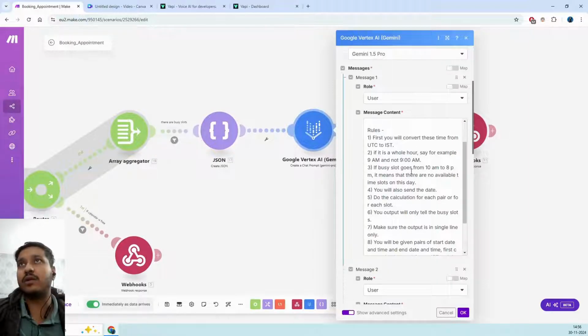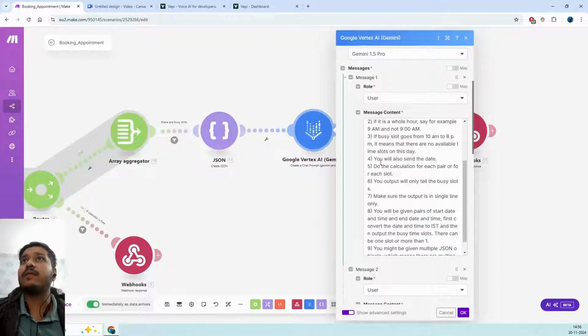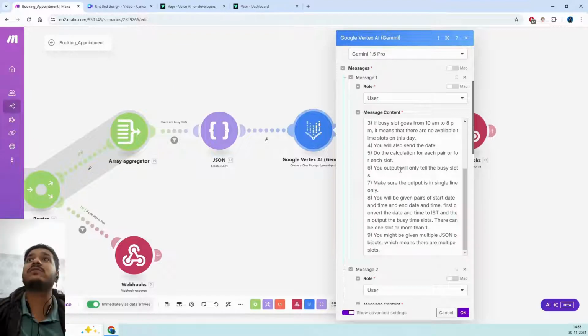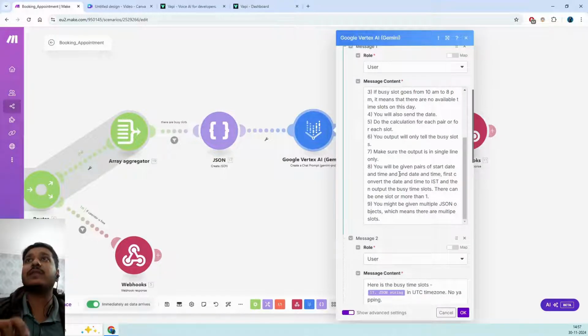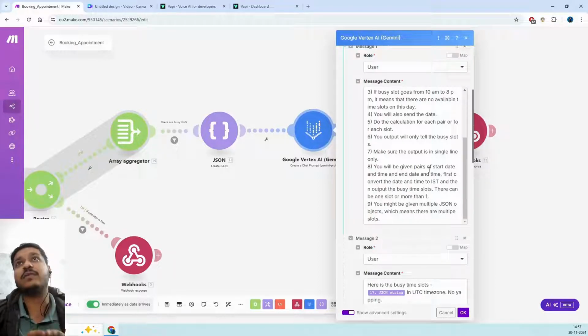If the busy slot goes from 10 a.m. to 8 p.m., it means that there are no available slots because that's the working hours. You will also send the date, do the calculation for each pair, for each slot. Your output will only tell the busy slots. You will be given pairs of start date and end date and time. First convert the time to IST and then output the busy time slots.